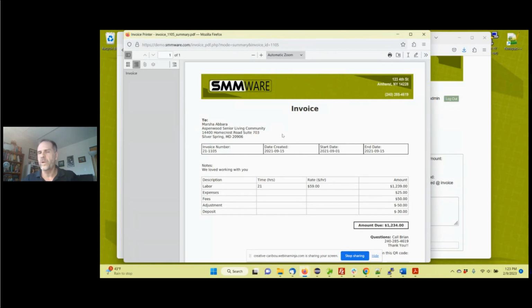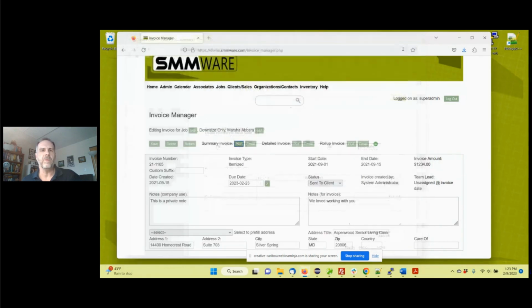For Tom, yes, we integrate with QuickBooks Online and with QuickBooks Desktop. So again, this is the summary format, and it's very simple. It has a single line item for the major categories like labor and expenses without breaking down into detail.